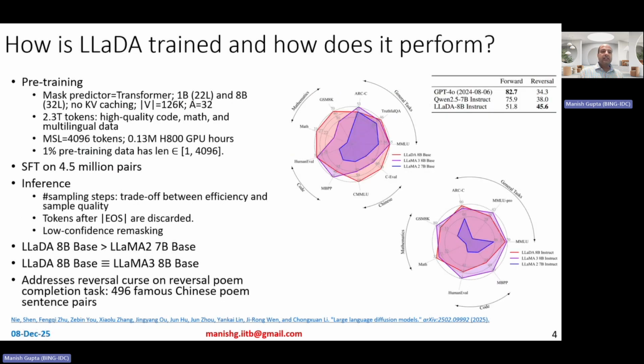So how is LLaDA trained and how does it perform? LLaDA is trained in two phases, pre-training and SFT, supervised fine-tuning. In pre-training, it's a mask predictor, and the mask predictor is a transformer model. They pre-train two different models, 1 billion and 8 billion in size. The 1 billion model is 22 layers deep, and the 8 billion model is 32 layers deep. It's a transformer encoder in that sense.